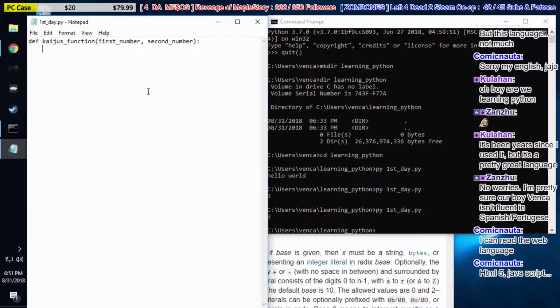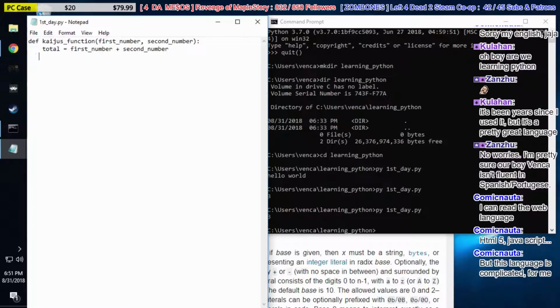Now we're going to say total space equals first number plus second number. So now we know that in Kaiju's function we get fed 2 arguments, right? We get fed a first number and a second number. Now we're using those in the actual code. So we're using our arguments. Total equals first number plus second number. Now we're going to go down the next line and do 4 more spaces, 1, 2, 3, 4. So we know that we're still in that same code block. Then we're going to return space total.